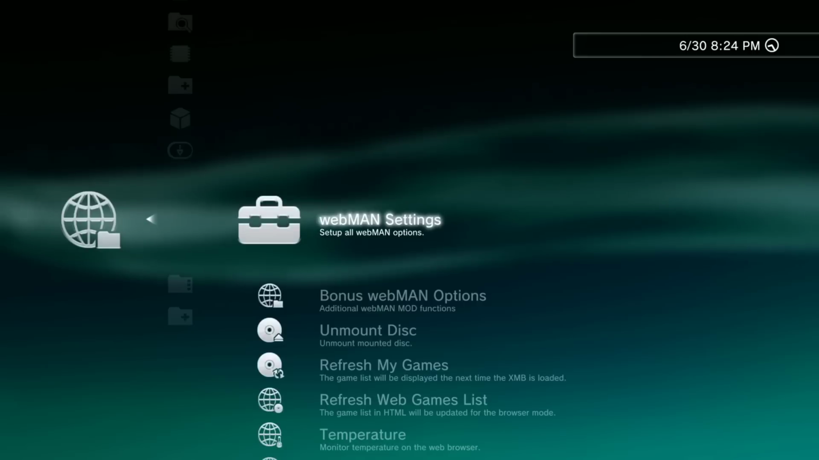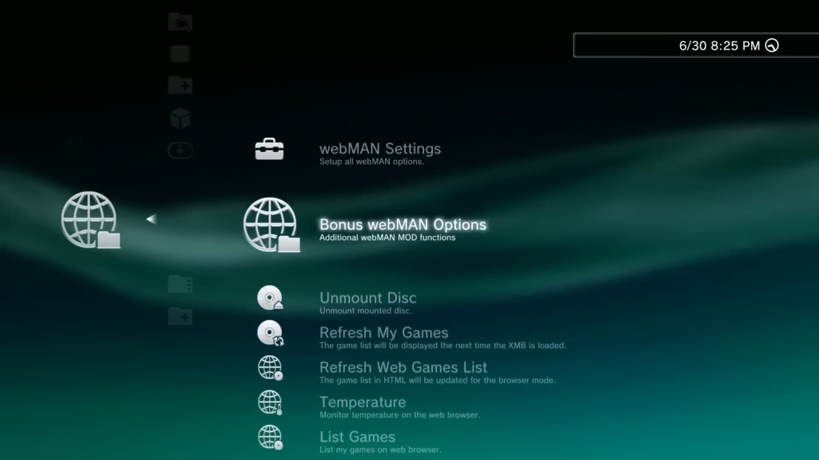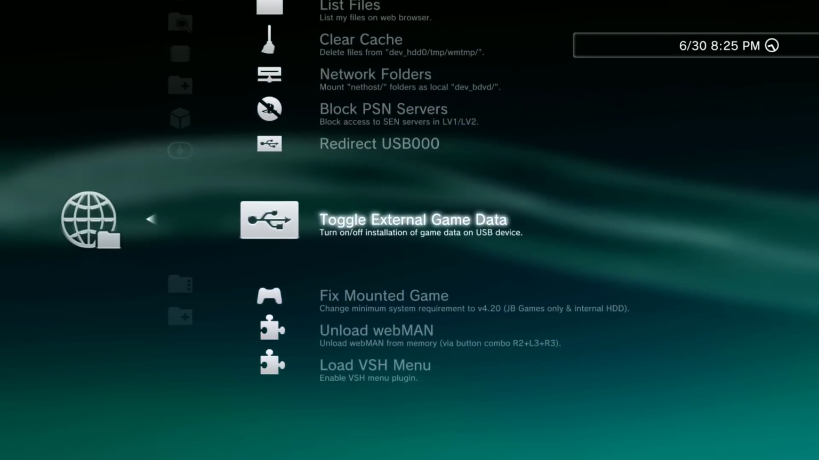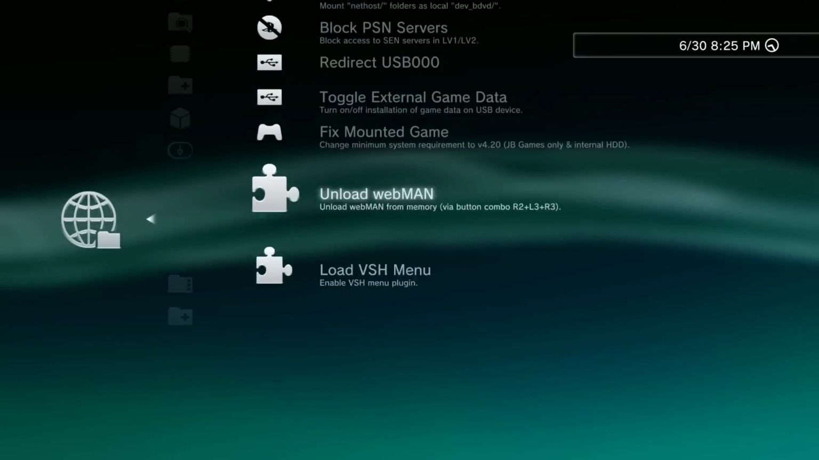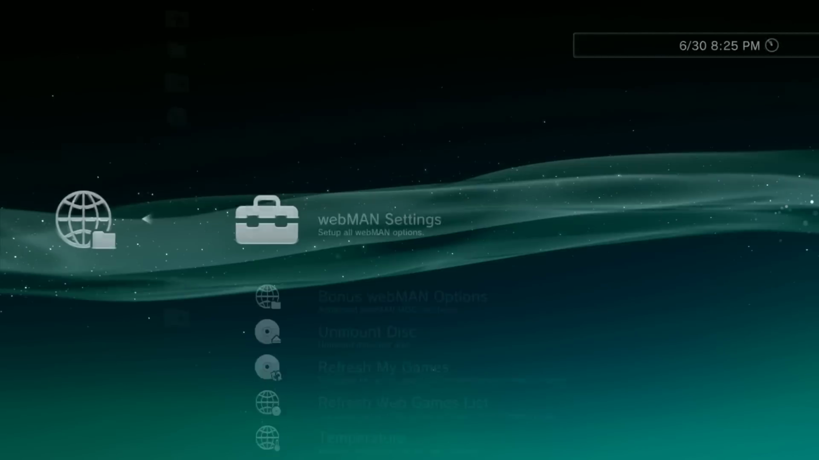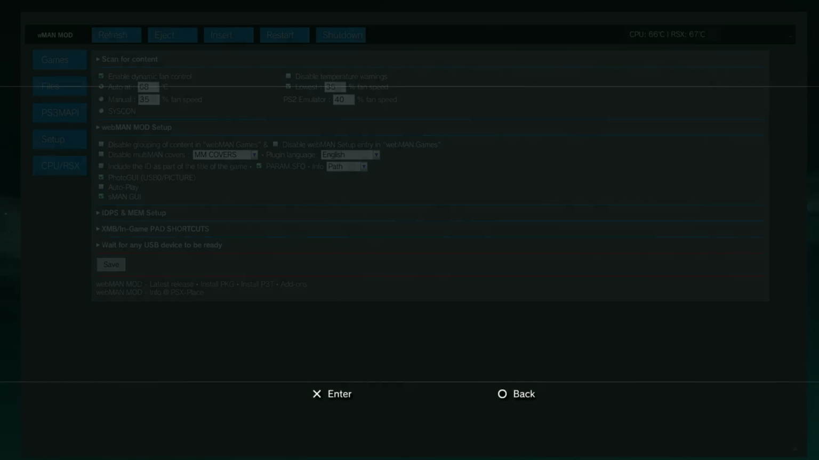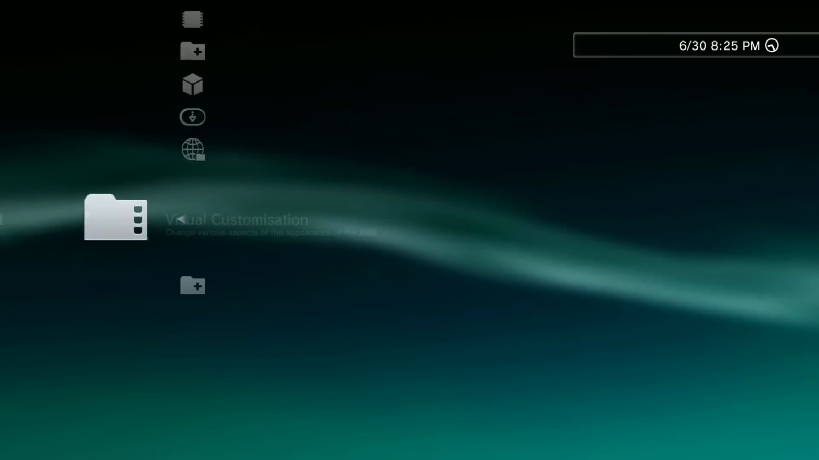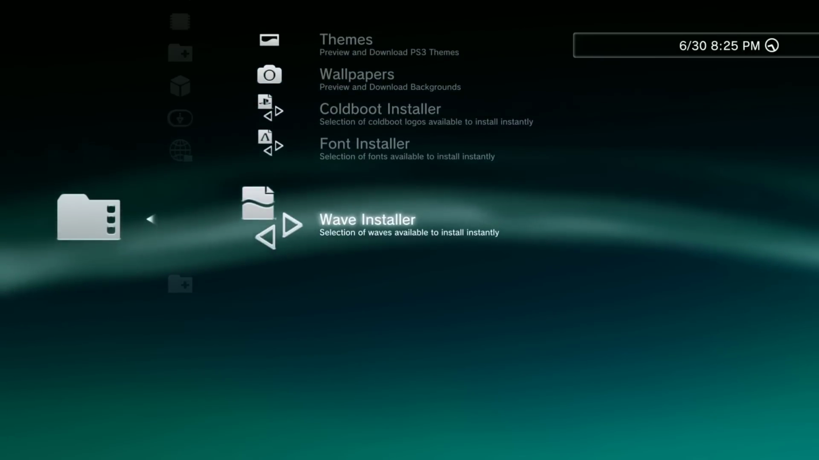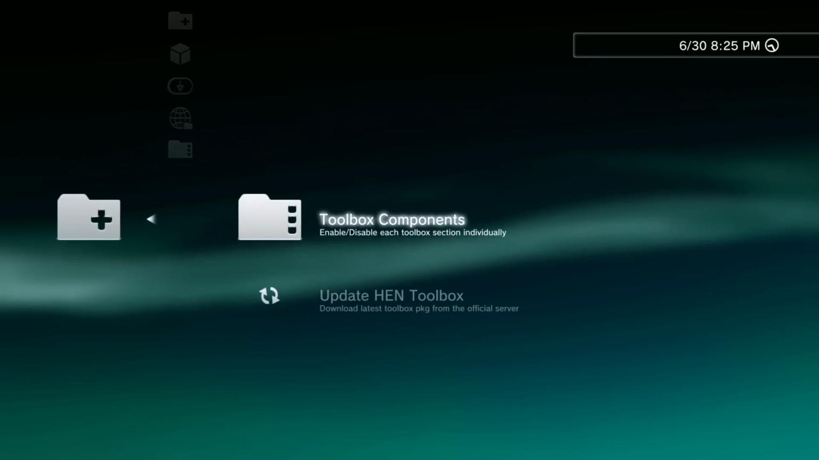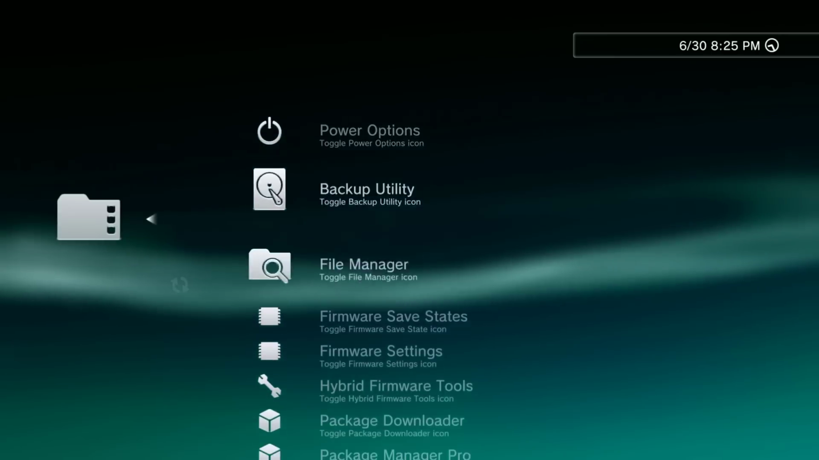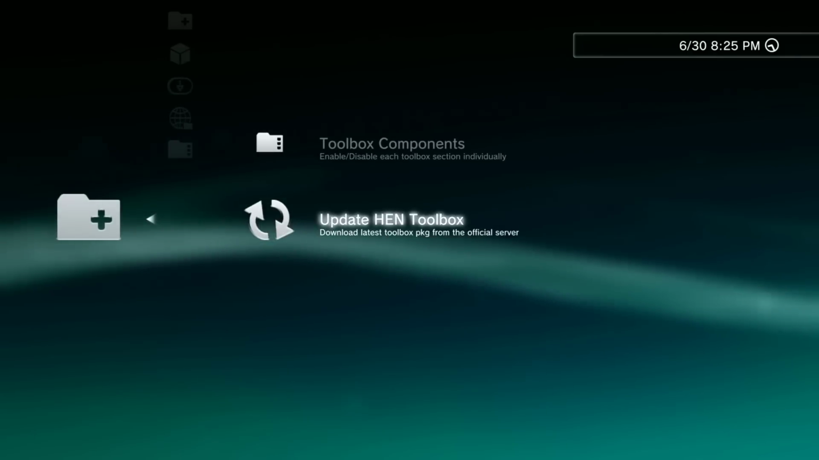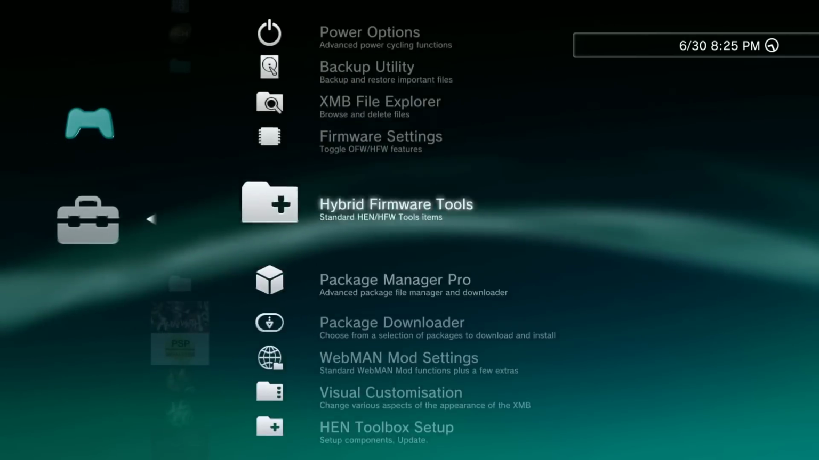Webman mod settings, you can set up Webman here as well as a bunch of stuff. I just saw something, block PSN server, block access to SEN server, redirect USB, a bunch of stuff you can do, guys. If you don't know about anything, don't mess with it. You can put your PS3 in recovery mode, or you can also break your system, okay? Visual customization, themes and waves and fonts and all of that. Let's see if there's any update. HEN toolbox. No, I'm not going to mess with that. I don't think it has any.